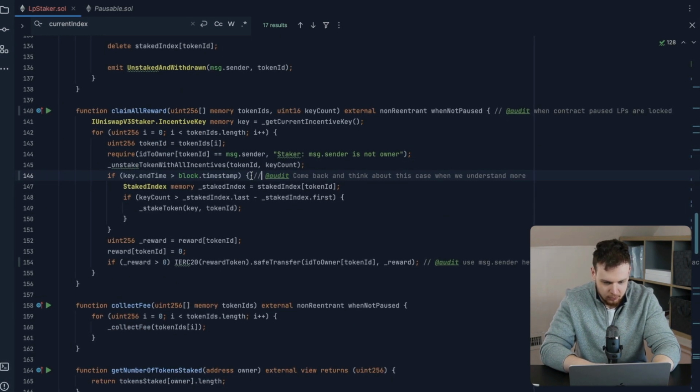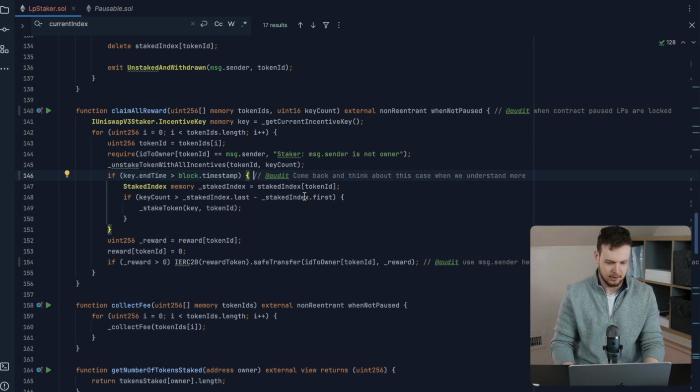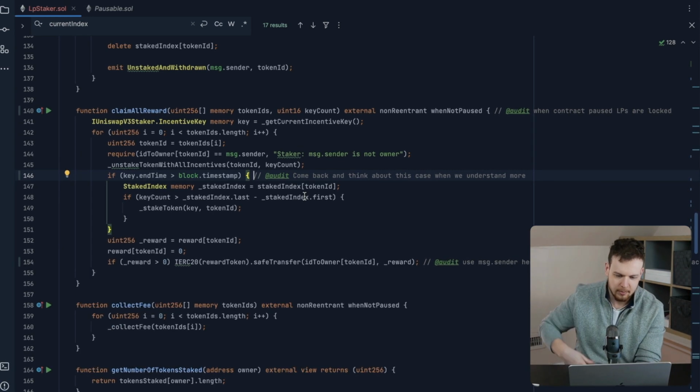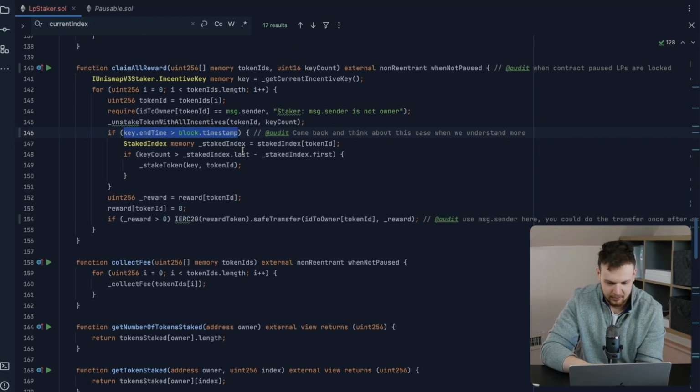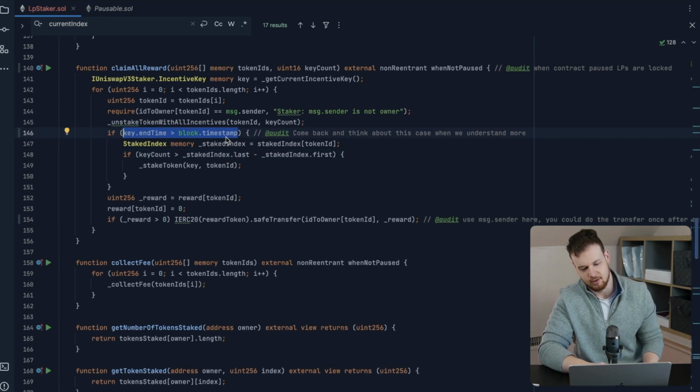Okay, then we need to think about this case here. Right, so we're claiming all rewards, and for each token, okay, so we get the key. This is the current key. There's a small gas optimization: we don't necessarily need to make this comparison every time, right?